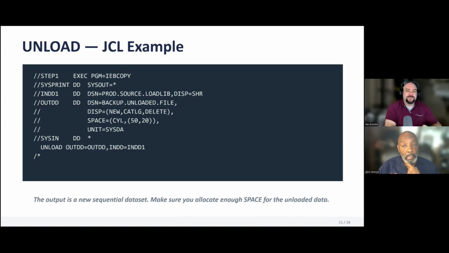There are defaults for each of these three dispositions. Can't remember if we talked about that in our other JCL primer, Jerry.